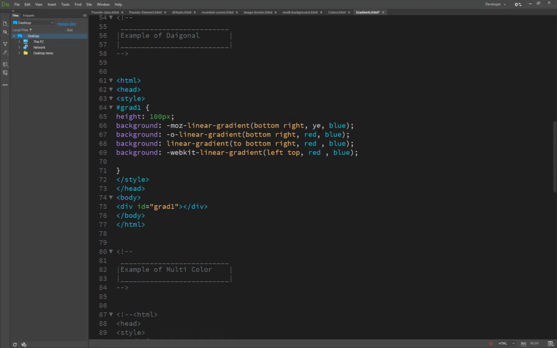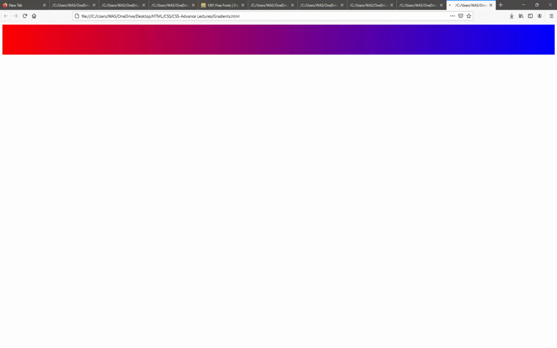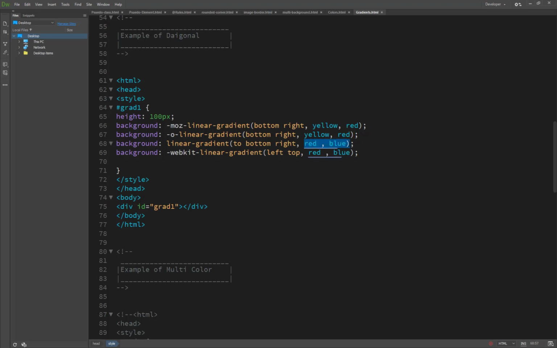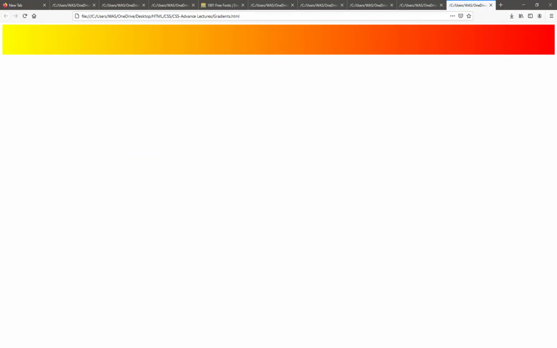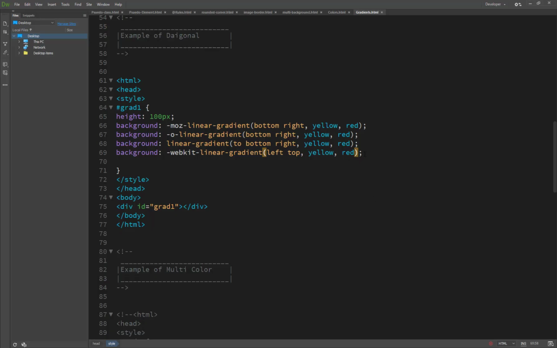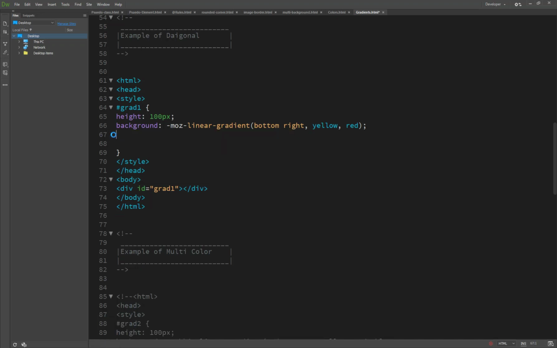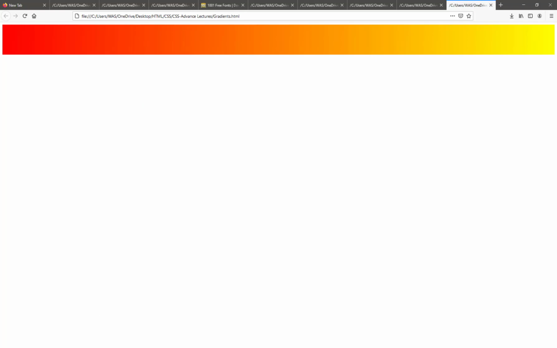Yellow, red, and now you will see here it's also working. I copied this one and pasted it, and now you will see it's also working. I'll paste this and paste this, and now you will see it works. So from yellow, only one property is also working here, but it changes from bottom right to bottom right.